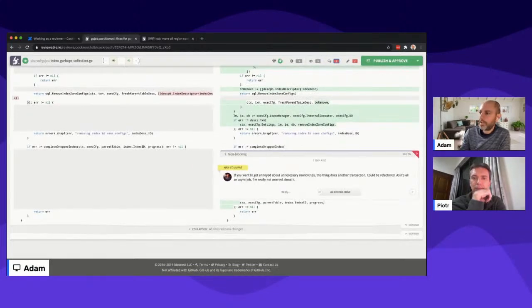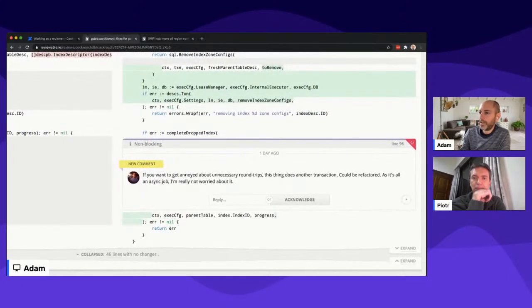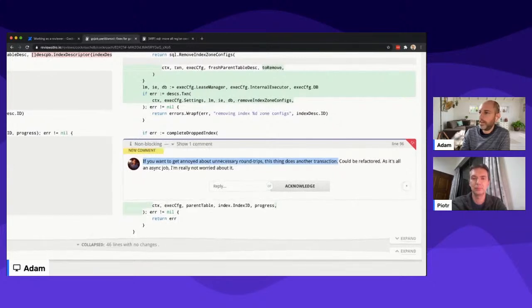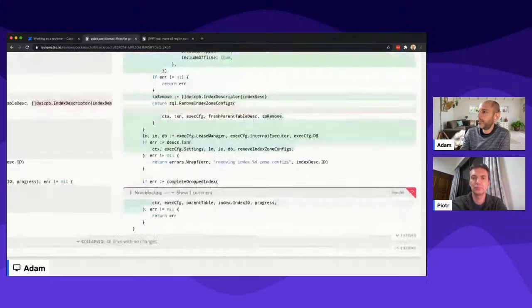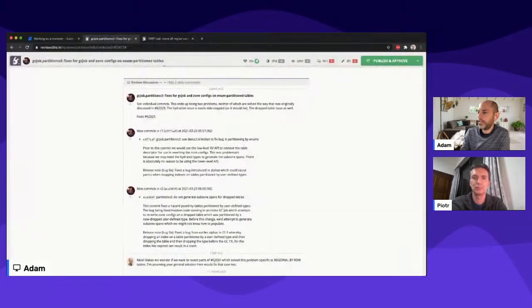Okay, so I didn't touch on this comment before when we were looking at it, but this is Andrew just leaving a descriptive comment about a conversation we had a couple weeks ago about round trips elsewhere in our code. And this is just a comment to me about if you want to get annoyed about unnecessary round trips, this thing does another transaction under the covers. So I'm just going to acknowledge that I saw this because I'm assuming Andrew just left it for my benefit. And then I'm going to look at any other comments.